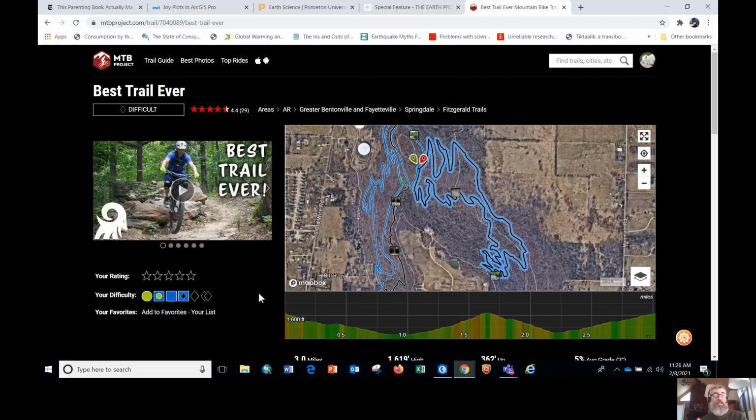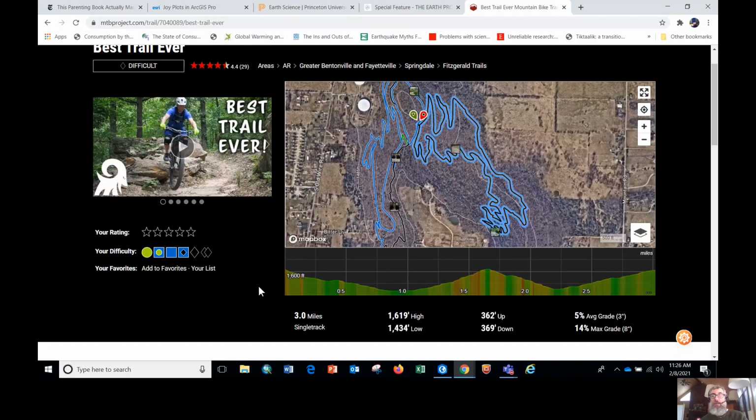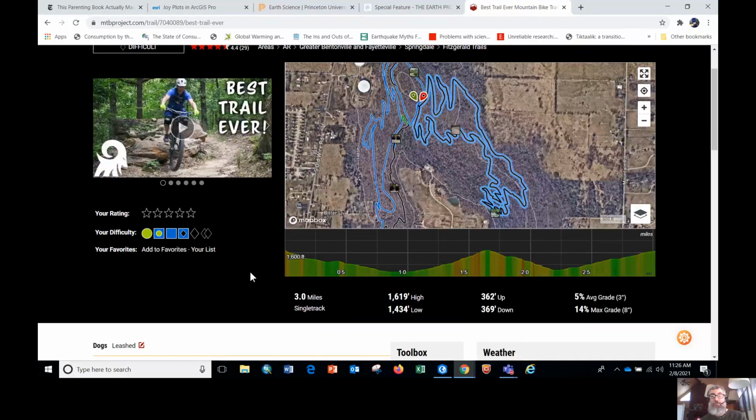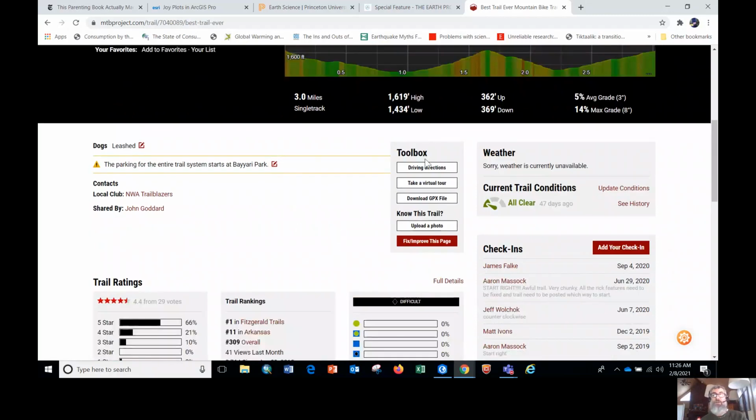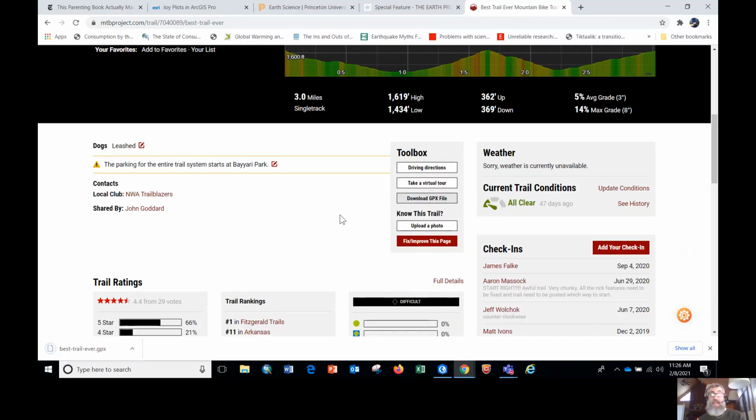It gives me a rating and a map on that page. At the bottom, you'll notice there's a little toolbox, how to get there, and here we go, download GPX file. So we're going to hit this. I'm going to download the GPX file. It may ask you to sign in as a member, so you might have to go through some membership stuff to do that, but it's all free. Notice that I'm in the Chrome browser and it downloaded as Best Trail Ever right there.